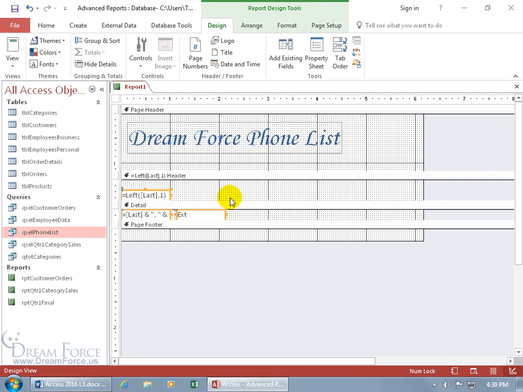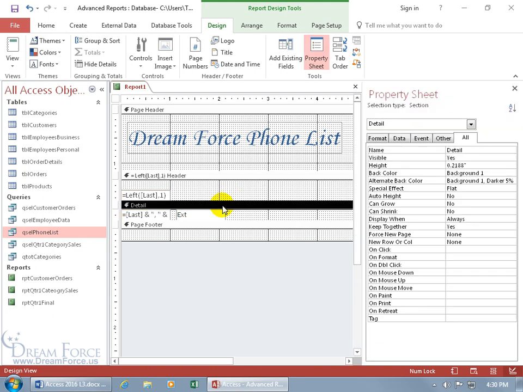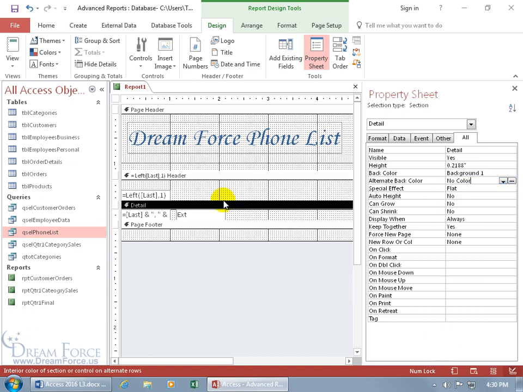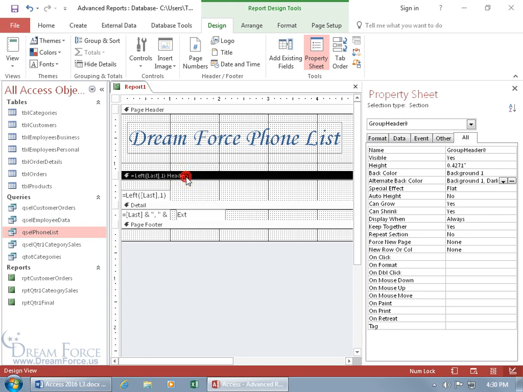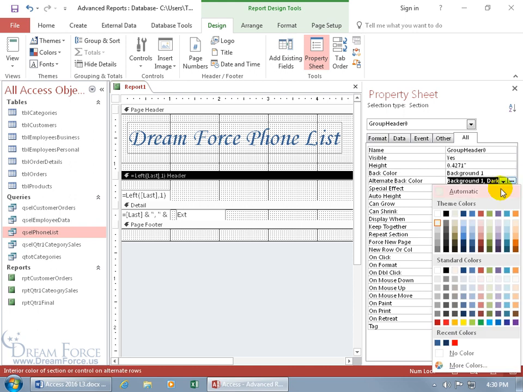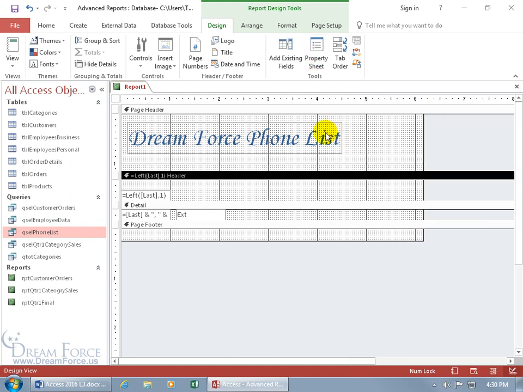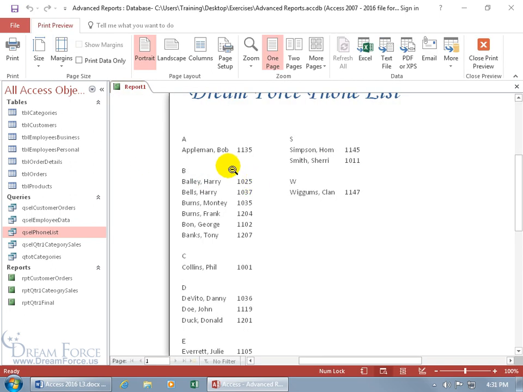So to do that, we just need to bring up the property sheet for, first of all, the details. Double click on the bar there really quick. Then come over here on the All tab, and let's change the alternate back color. Click in that box there, click on the build button, and say no color. And then we want to do it, or I do, for the group here. And let's come over here and click on that to make that no color. Let's go ahead and right click and go to the print preview. Hey, it's getting better, isn't it?